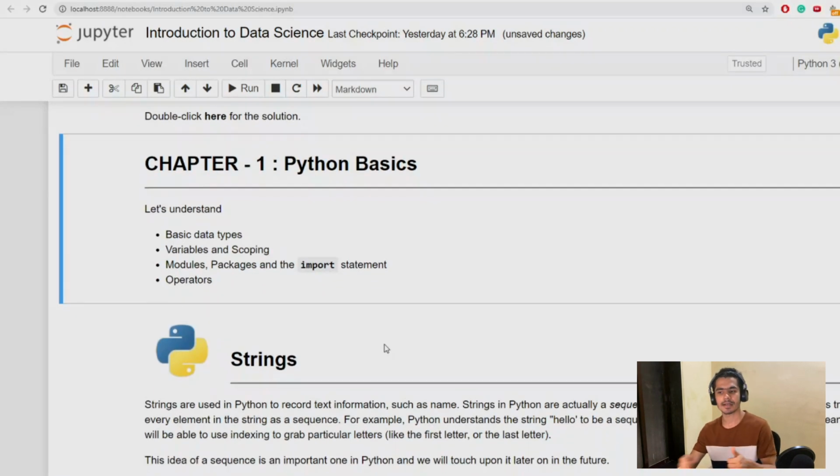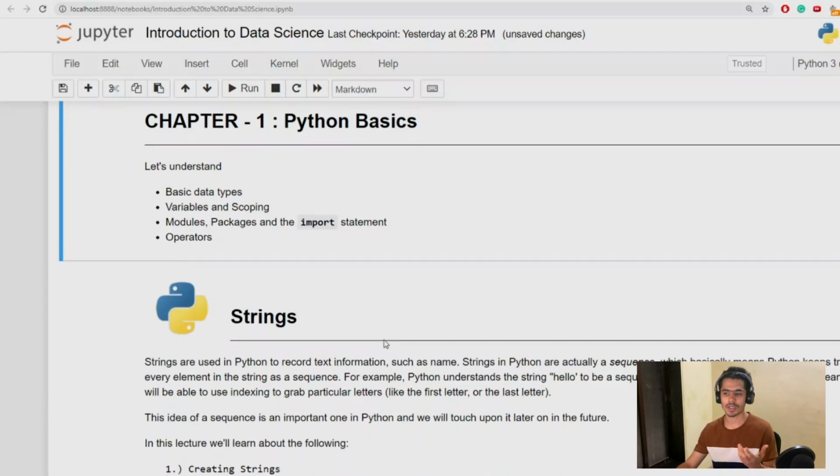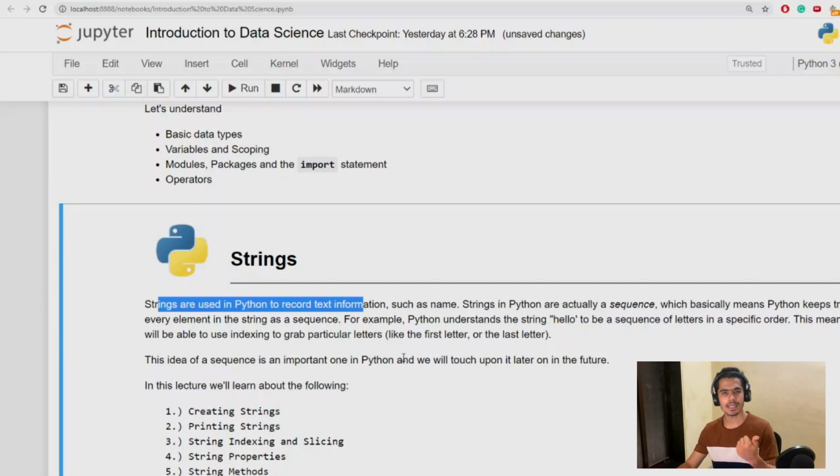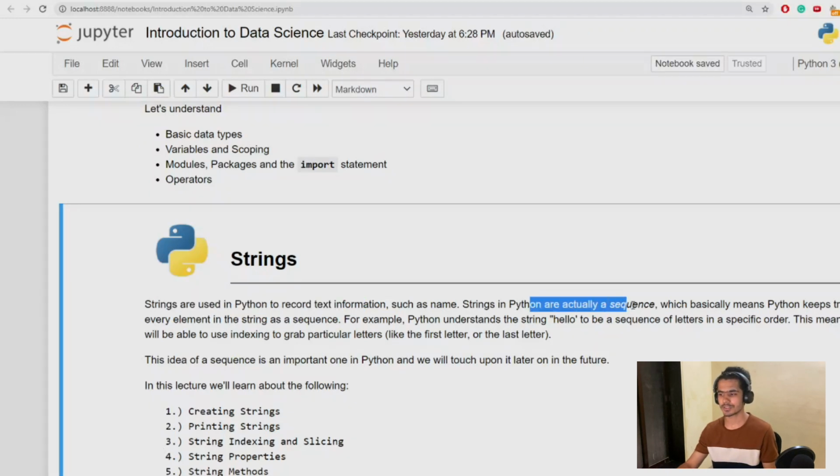Let's understand data types, variable scoping, different packages in Python, and what the operators are. So let's start with the string. Strings are used in Python to record text information such as names. Strings in Python are usually sequences, which basically means Python keeps track of every element. So you can access the first single character up to the last single character in the sequence. When you have a string, it will give numbers from 0 to the length of the string.